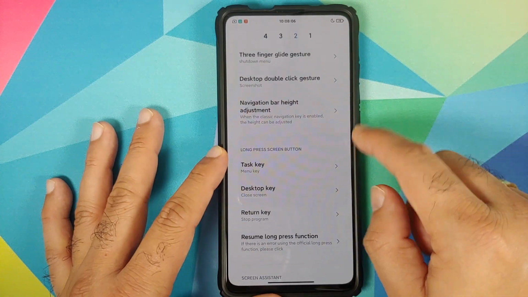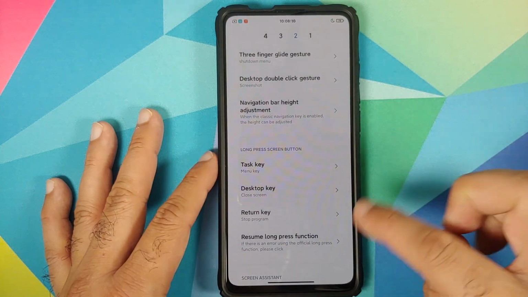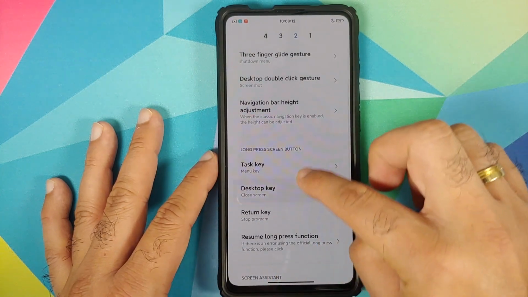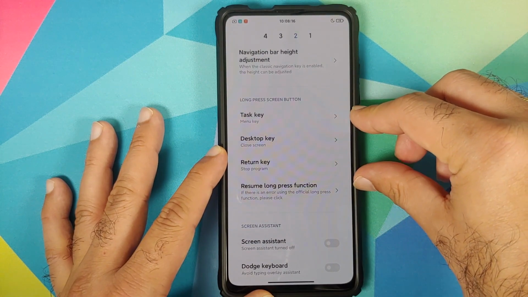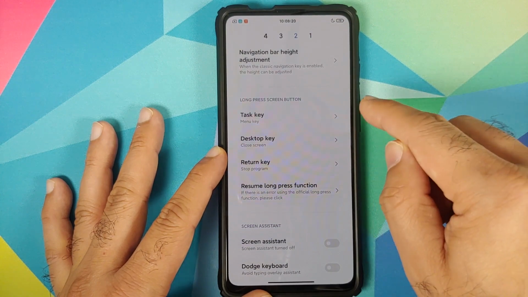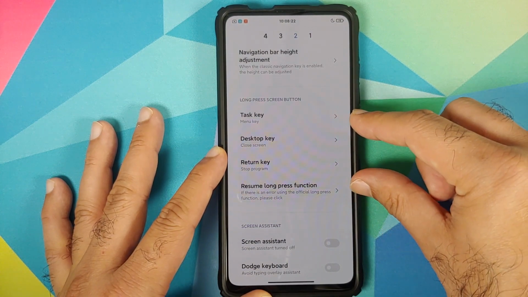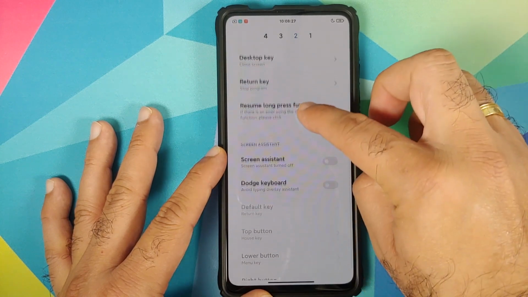Then you can also configure your navigation bar height, and this will work only if you're using the old school navigation style of 3 buttons at the bottom. And similarly, you can also configure your long press actions for the home button, the back button, and the recents button as well. But again, it is going to work only if you are using the old school navigation style.